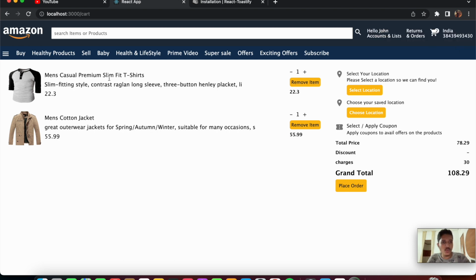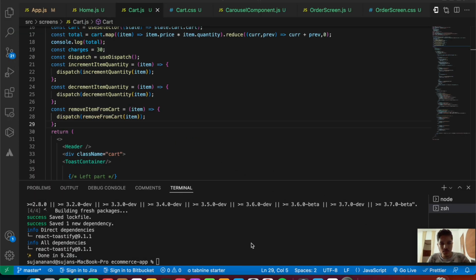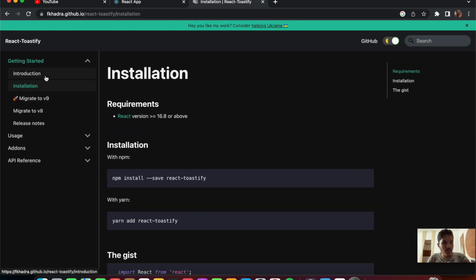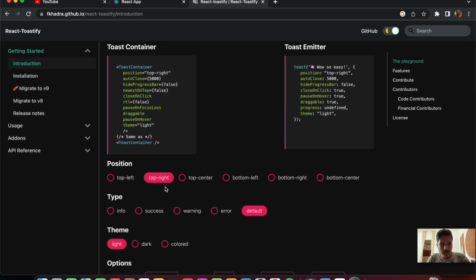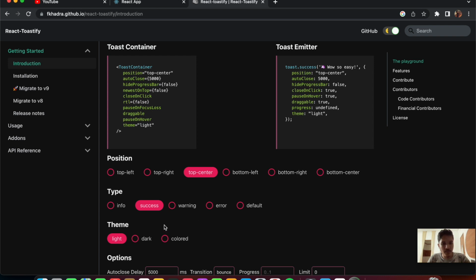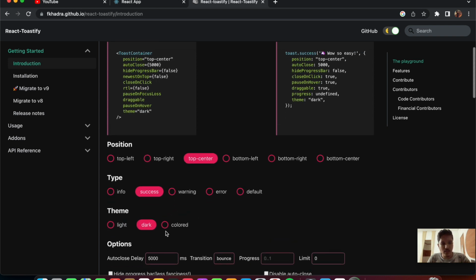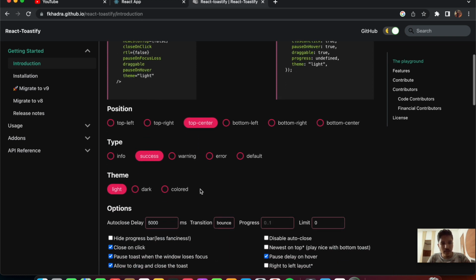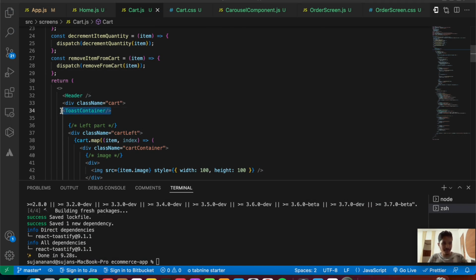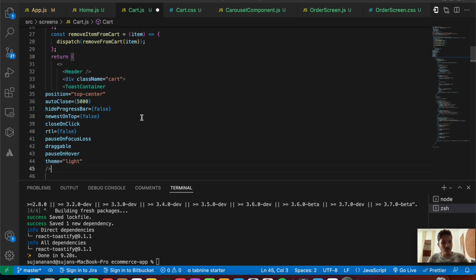We need to look into the success info. So for that reason, let's check out our document over here. If you go over here to introduction, we have different kinds of toast messages. We'll be using firstly the top center, so the position should be top center, and type is going to be success. And theme is going to be dark, or yeah, first let's check all of them and look into that afterwards. So firstly, let's copy this ToastContainer like this, and paste it over here. Let's remove that and paste this value.